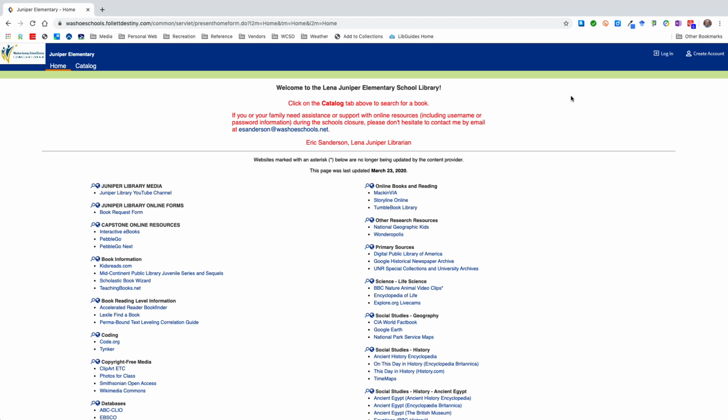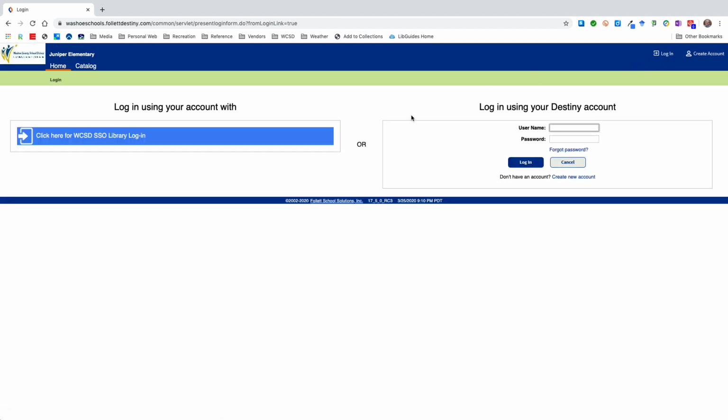We're starting here on the Lena Juniper Library Destiny webpage, and we'll click on the login link here in the upper right-hand corner. If you're working on a school district device that you've already logged into, you can click on this SSO or single sign-on button to directly access your Destiny account. Otherwise, you'll log into your Destiny account by entering your Destiny username and Destiny password over here on the right.